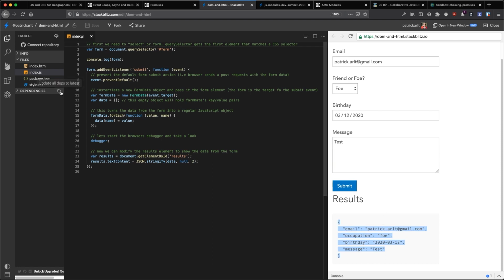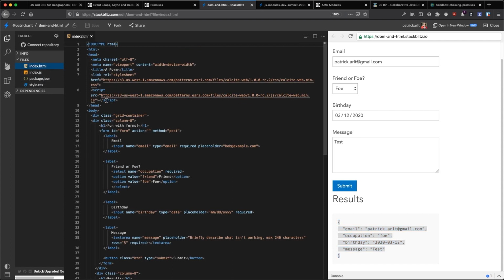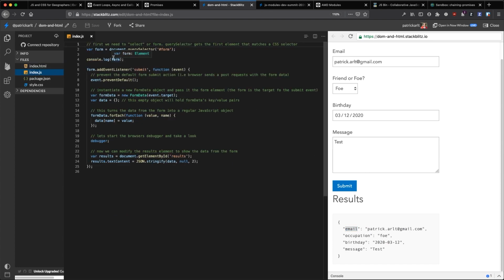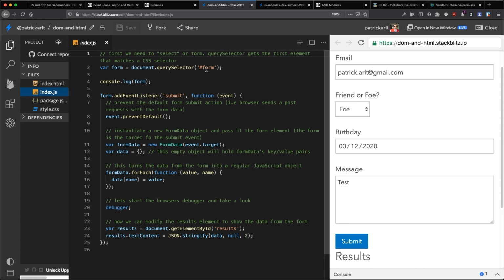I might want to do some other things with it. So we just have this form. We're going to request some CSS, and then we're going to build out a little form. Each of these form inputs has a name, which corresponds to the key that we want to use in our object. So what we're going to do first is use the document query selector method. Document is the root of the DOM, and we're going to select the element that matches the ID of form.